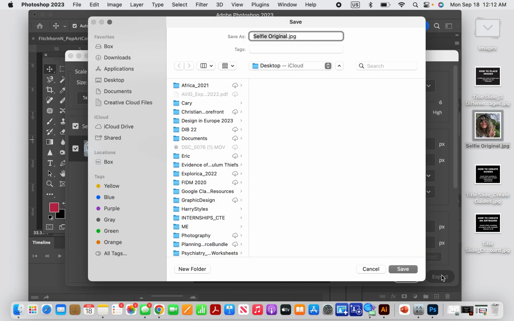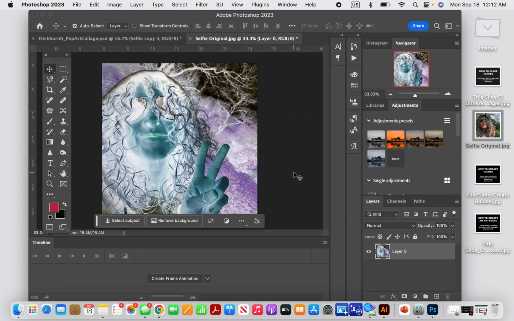Go on, export. We're going to name this one invert because that's what we did to it. We inverted it. Okay, save it to our desktop. And then I'm going to undo that edit, Command Z.